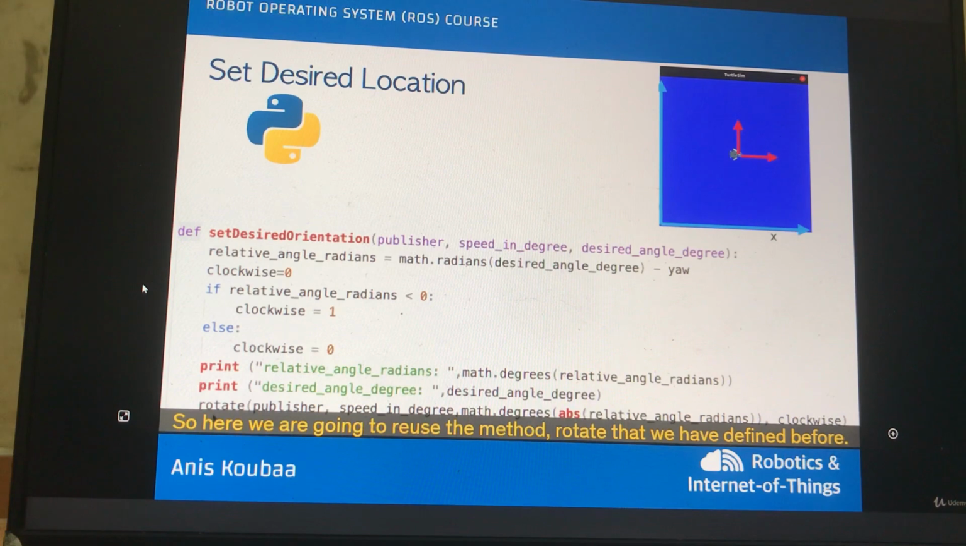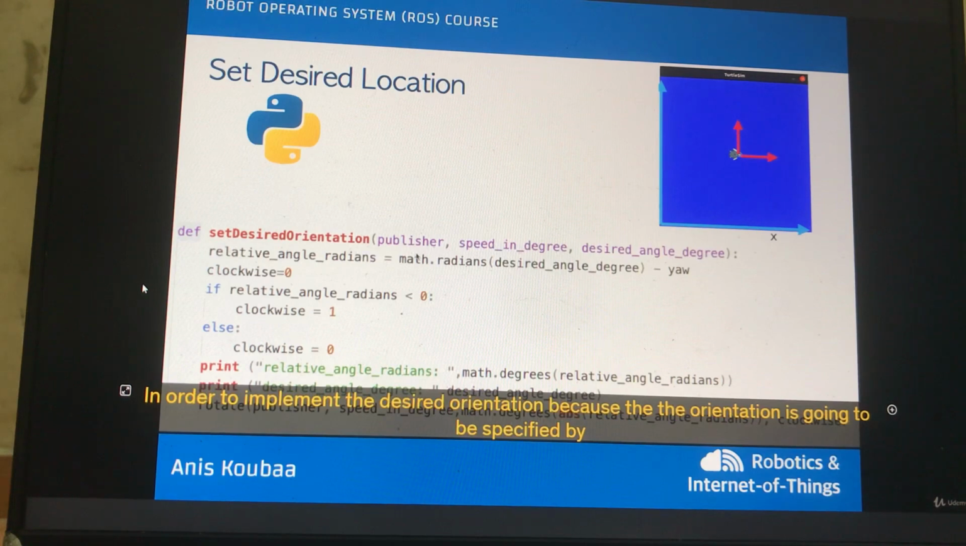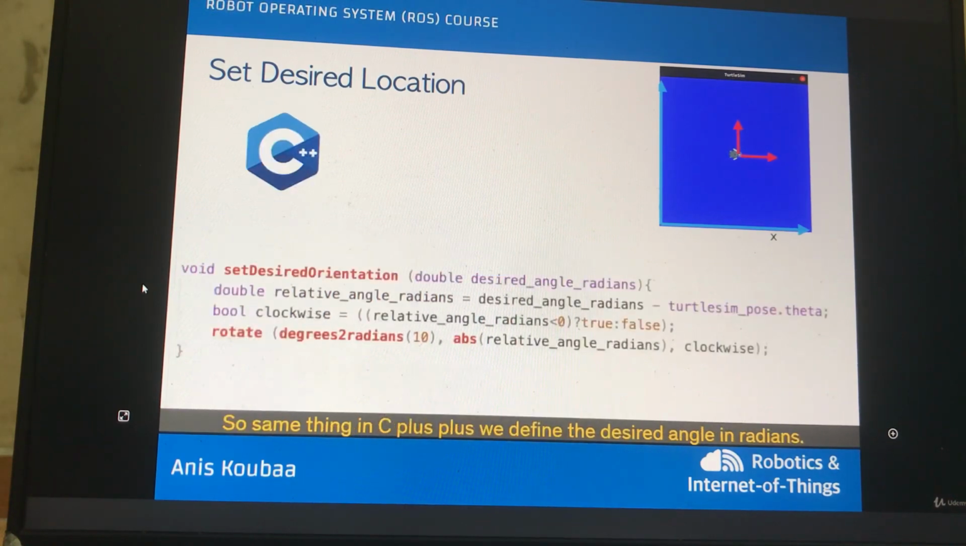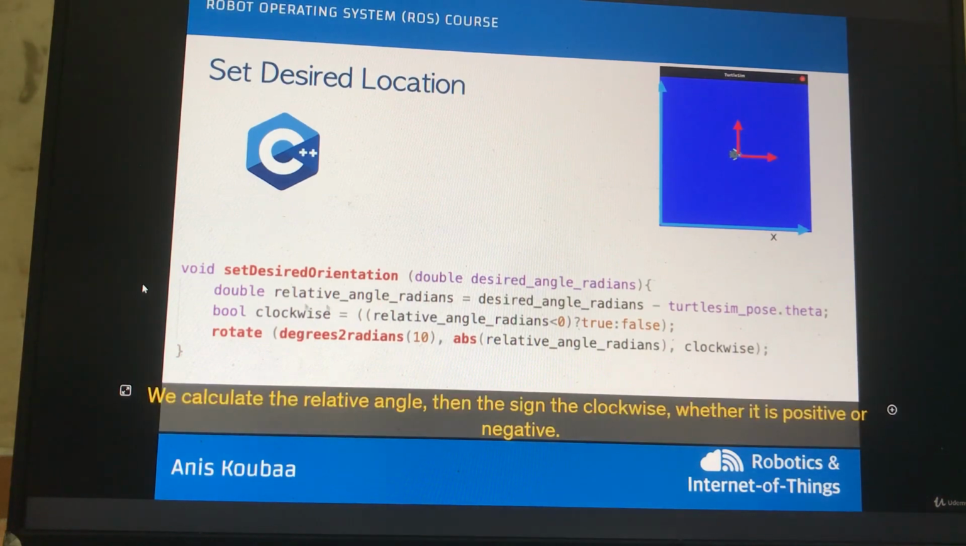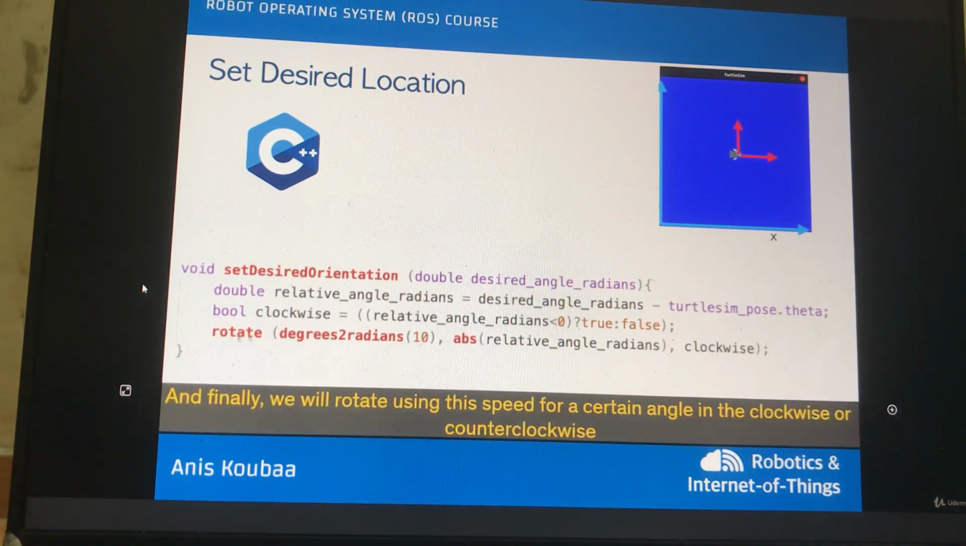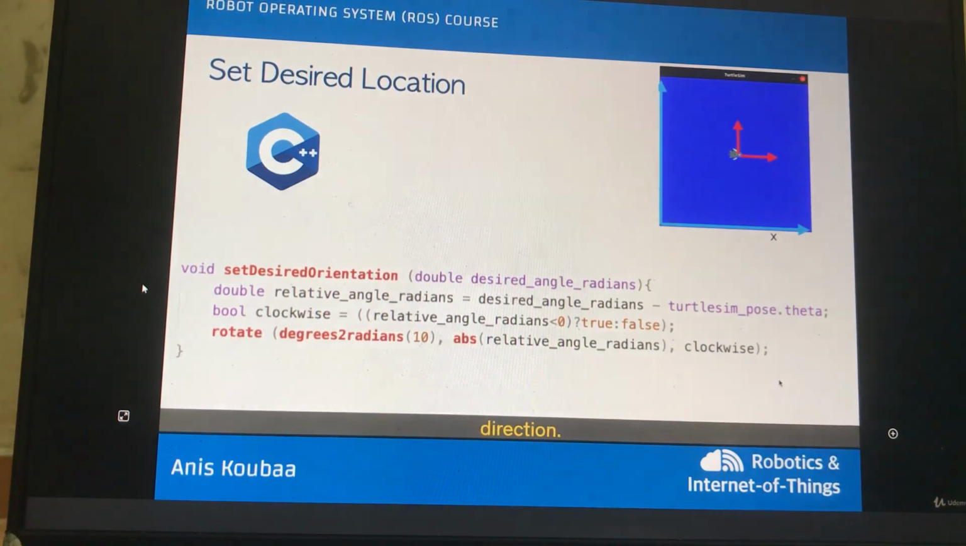So here we are going to reuse the method rotate that we have defined before, in order to implement the desired orientation, because the orientation is going to be specified by the desired angle as an argument of the method. So same thing in C++. We define the desired angle in radians. I did it in radians, but it can also be in degrees. We calculate the relative angle, then the sign, the clockwise, whether it is positive or negative. So if it is negative, it will return true, and if it is positive, it's going to return false. And finally, we will rotate using this speed for a certain angle in the clockwise or counterclockwise direction.